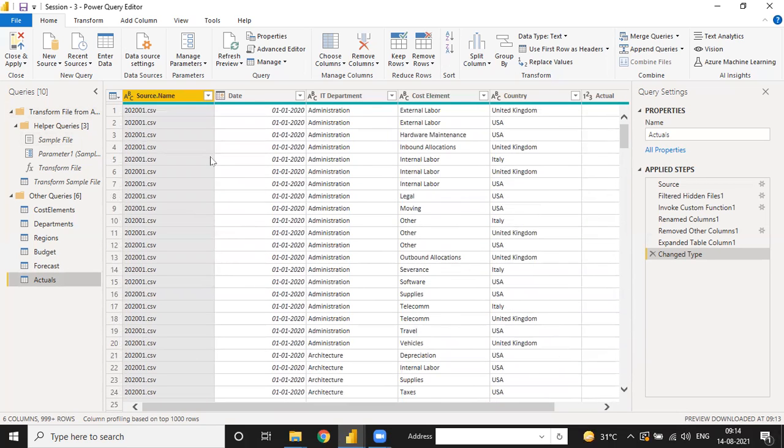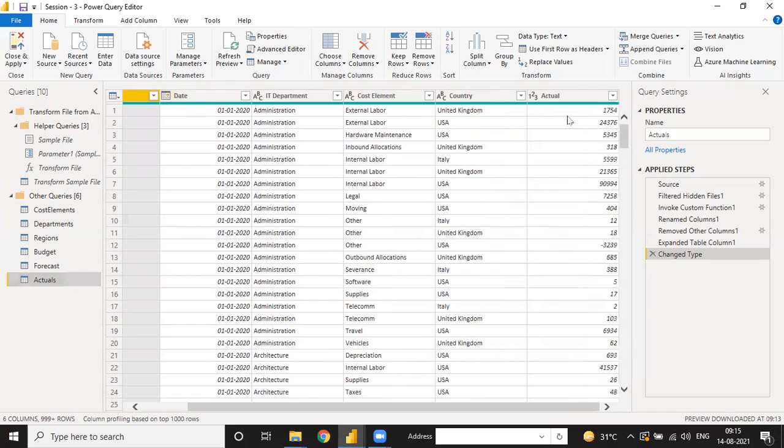Now suppose the source name is the name of the sheet, like 1 2 3 4 5 6 7, this kind of thing. We don't need this data to make our actual, because we have date, IT department, cost, country, actual data.